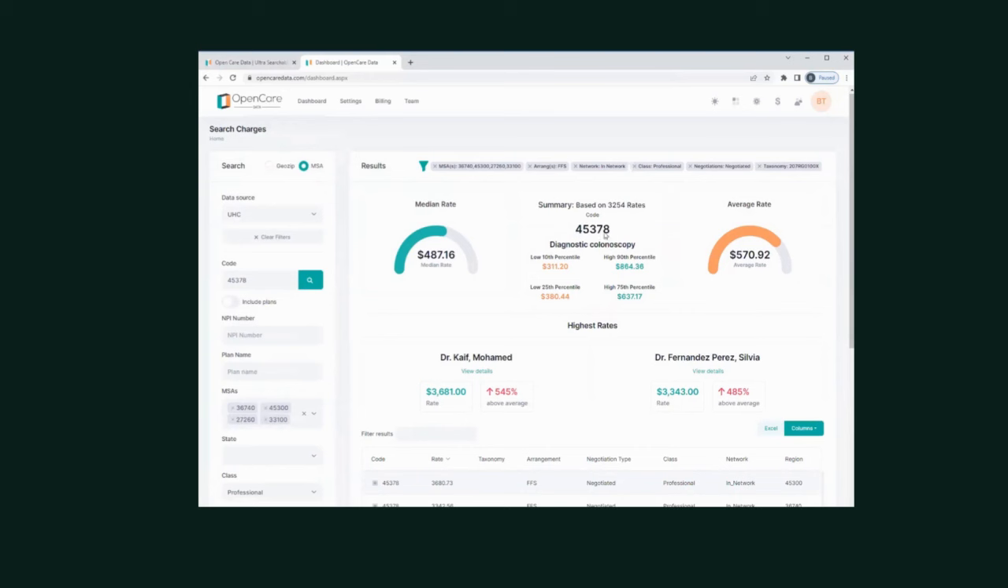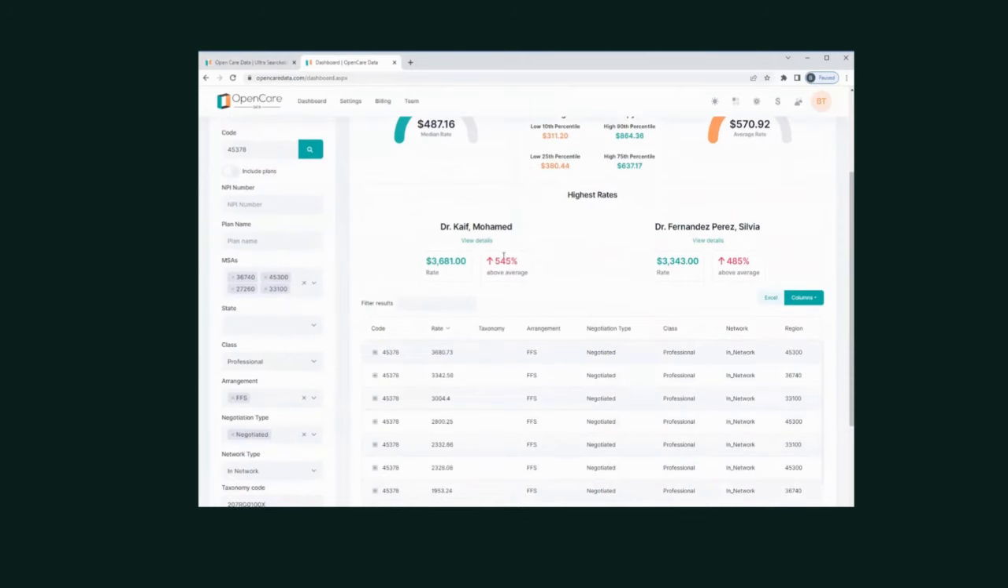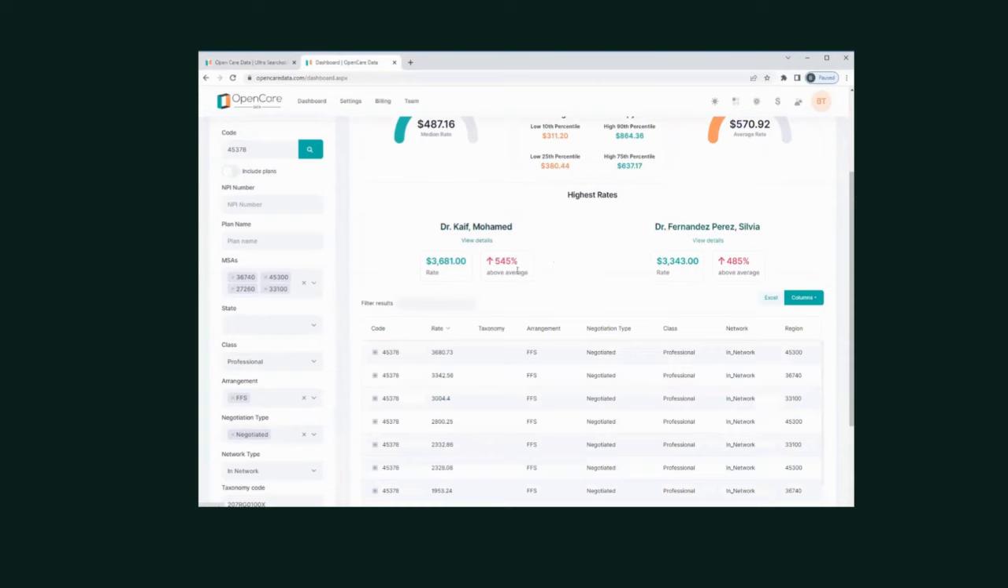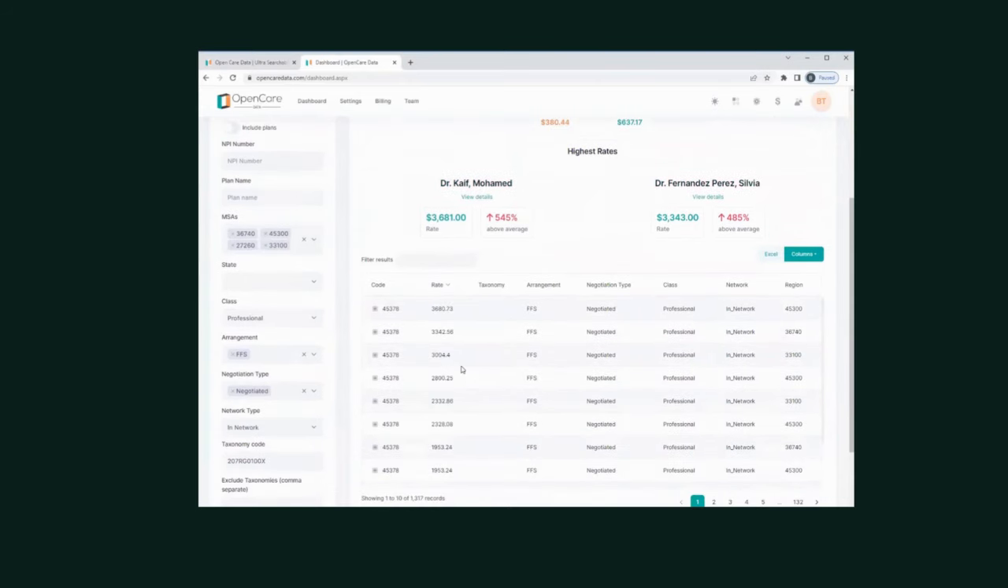So the results here, top pane are your stats. You've got a median, an average, and some percentiles. It's just for these rates that were returned. We'll show you the top 2 highest rates, and you can also view details about those providers. The data grid is going to have each individual MPI and their rate.